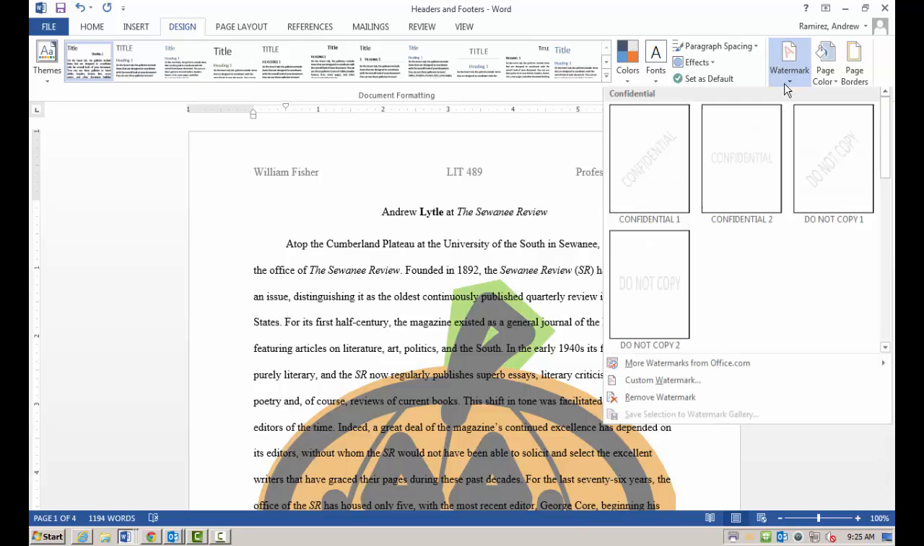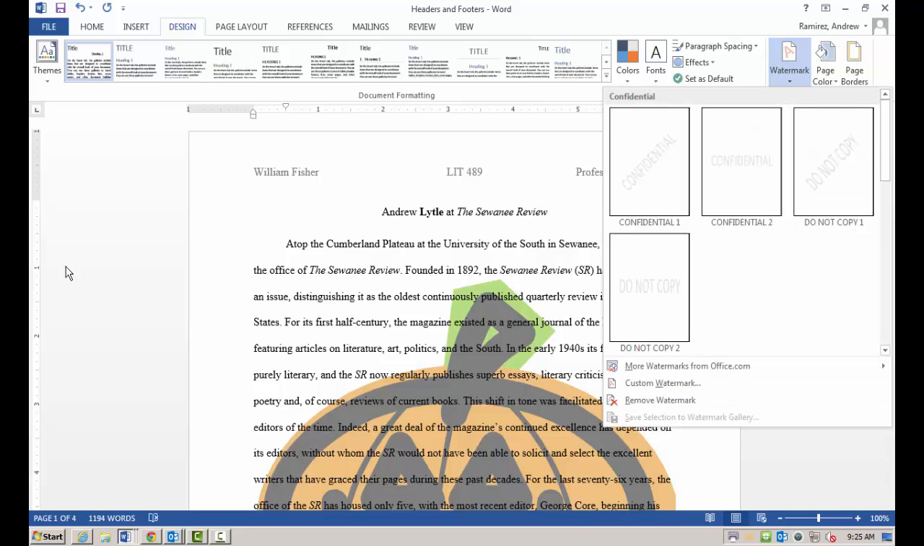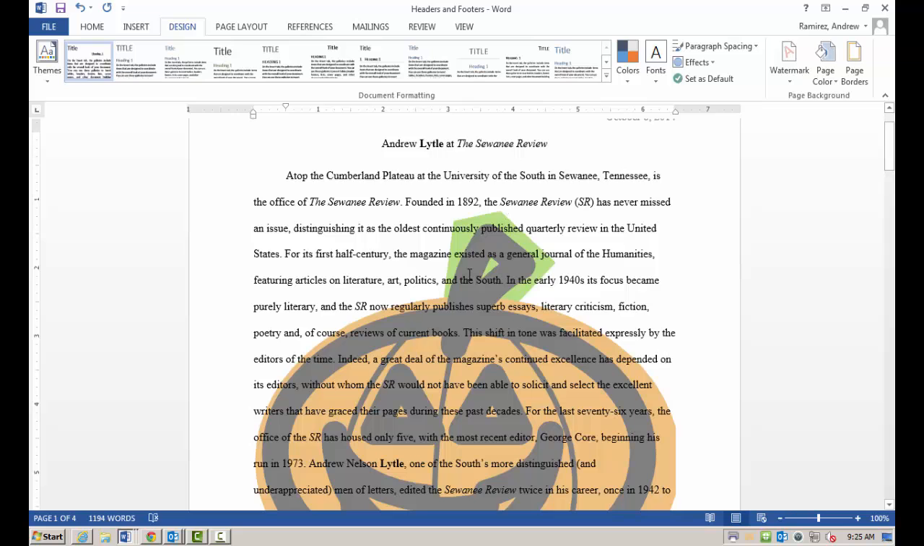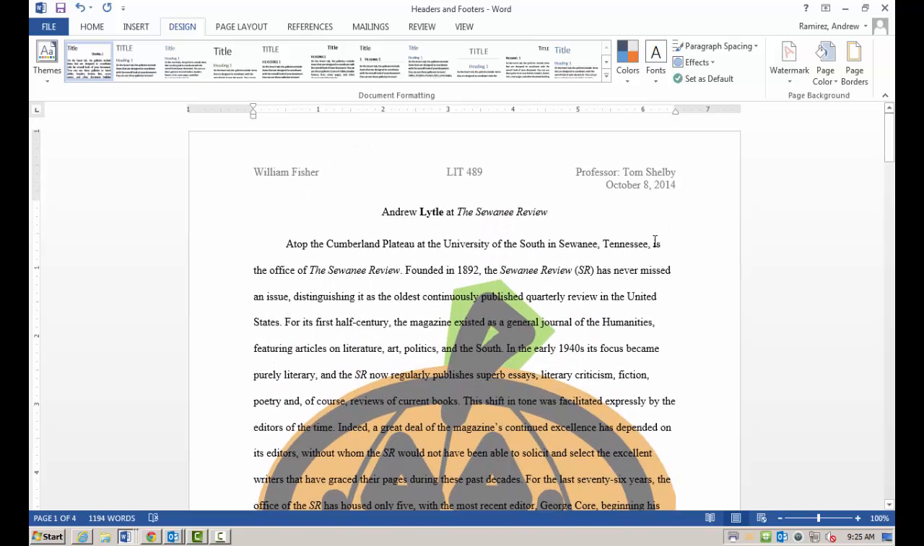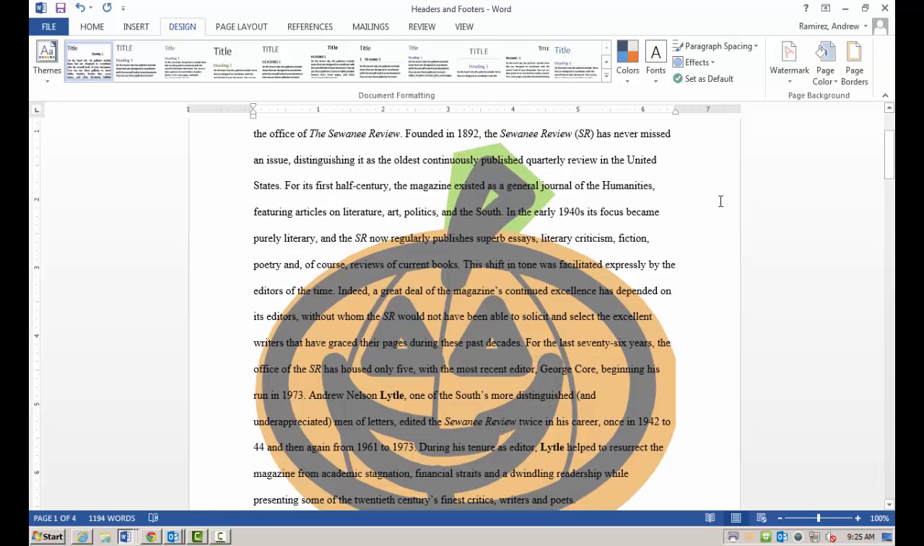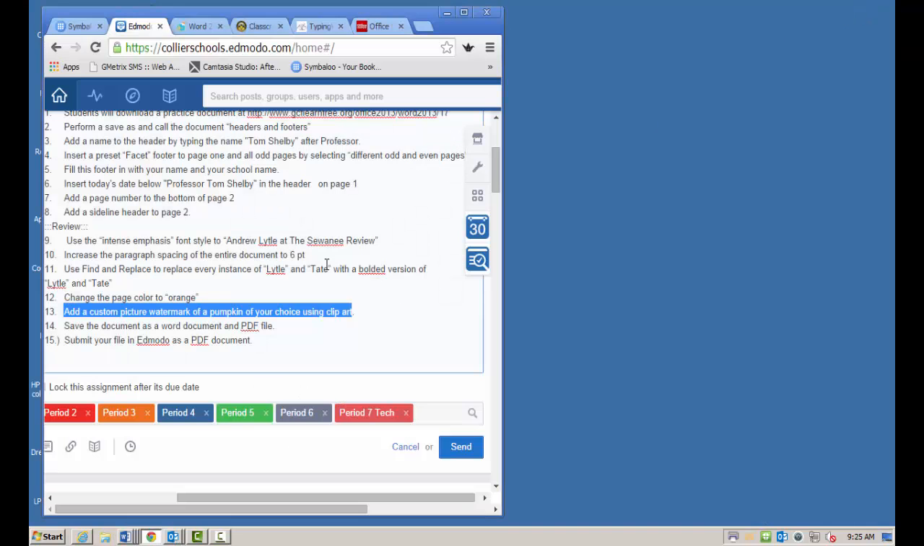A watermark is essentially the background, like a background image, but you can still have a page color. So remember, this page color in the background has to be orange, so you can do orange and then have this watermark in there as well. Let's see, I think that might be it. Let me make sure. Alright.